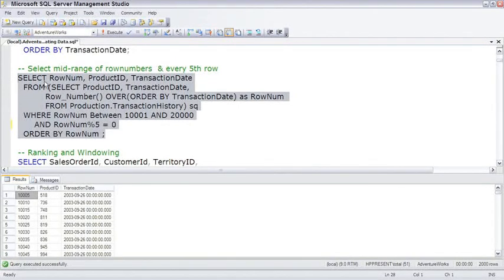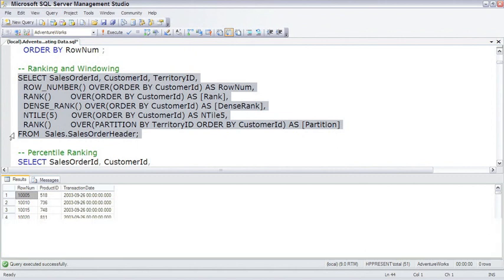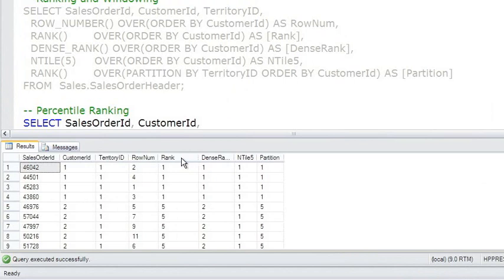There's a number of other ranking functions that also work with this over windowing function, besides row number. There's rank, dense rank, n-tile, you have to supply a number for n-tile, and then rank with a partition. The best way to show you this is just to run it and let you see what it does. Here's row number that we saw before.